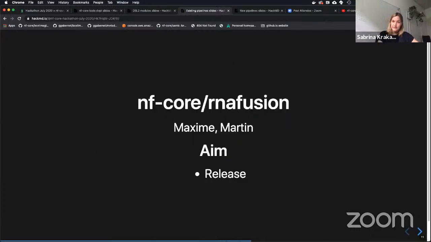Okay, then next slide. Yeah, the next pipeline was RNA fusion, where the aim also was to make a release. Is there some bullet point missing? Oh. Okay, never mind. I didn't find any detailed information about what these guys worked on. However, I saw 2 days ago, they also released version 1.2. So they also had some success during this week.